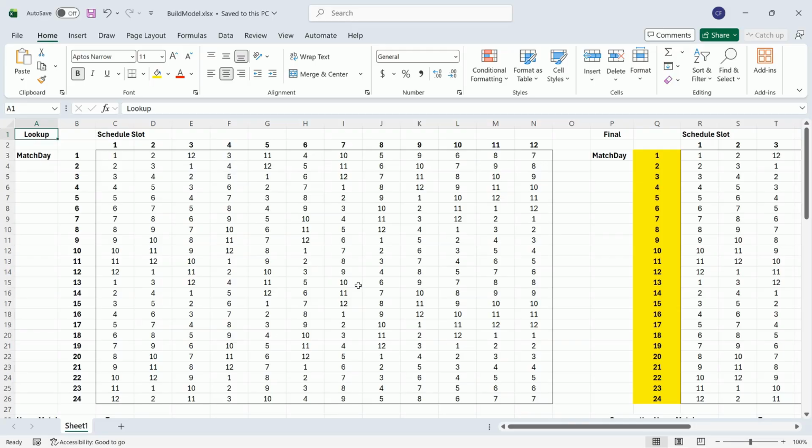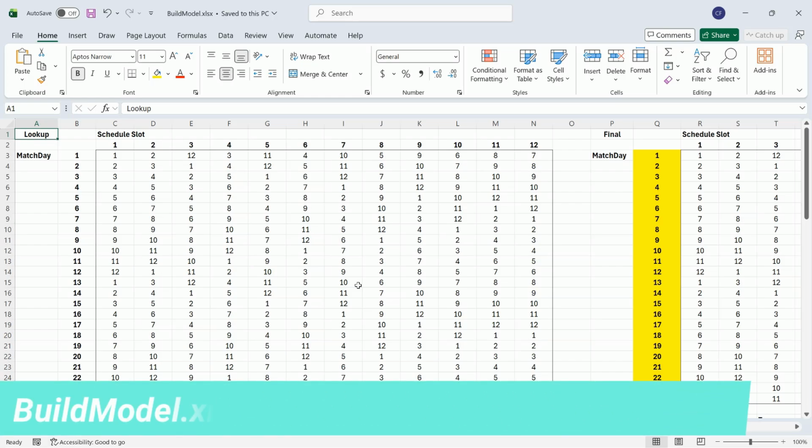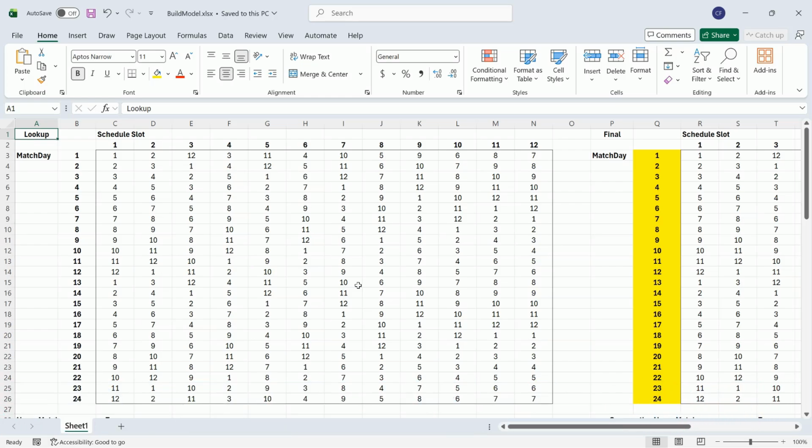Hi, I'm Curt Frye. In this video, I want to complete the first phase of our Excel schedule building workbook for a sports league by reviewing what we've done and providing more calculations that we need to build a solver model to actually create a schedule. So it's very exciting. The sample file I'm using is called Build Model, and you can download it using the link that I provide in the video description below.